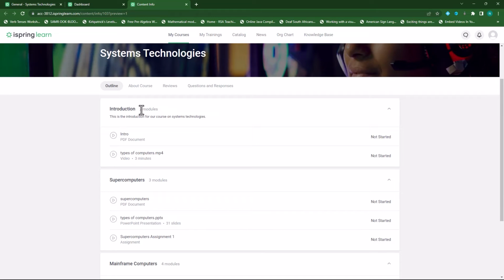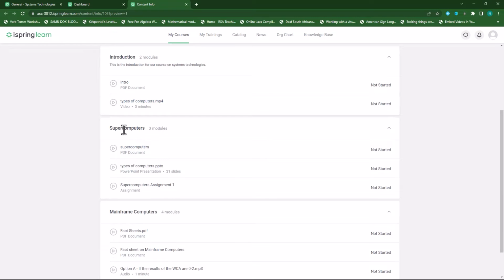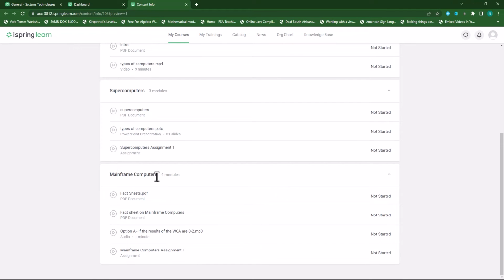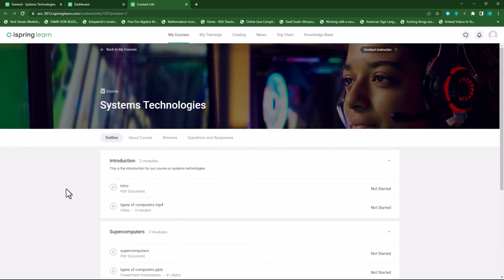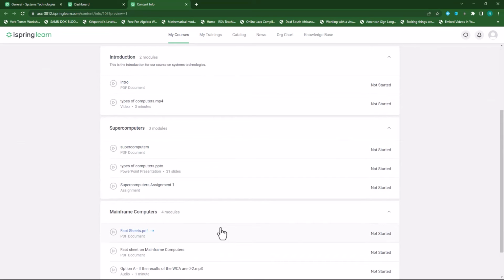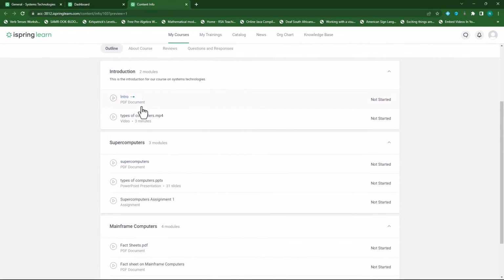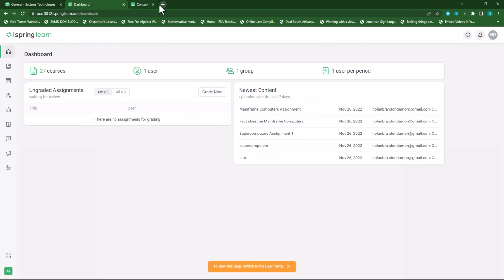We have an introduction which consists of 2 modules, my intro, as well as my types of computers, my MP4. Then I have my supercomputers section here with all my learning objects here. If I scroll down, I have my mainframe computers with all my learning objects here. And this is what the course will look like with various sections as well as the various learning objects within that particular course.